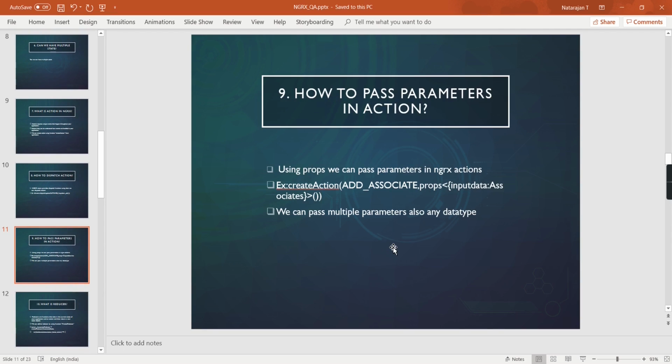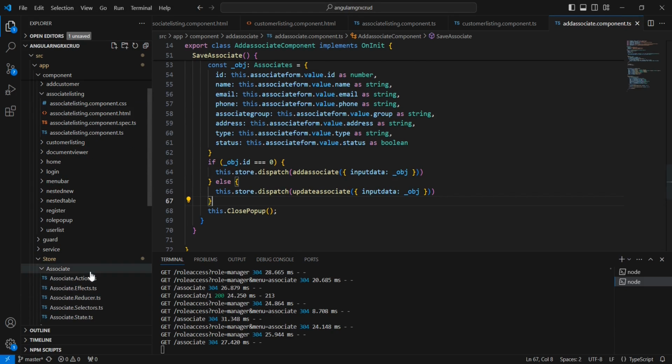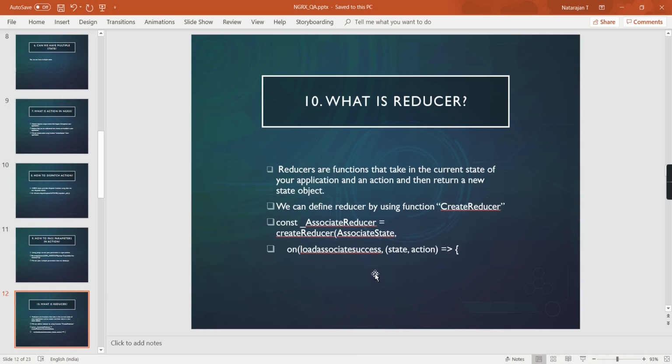How to pass parameters in action? By using the props, we can pass the parameters, and also we can pass multiple parameters, and we can pass any data types. Okay, so I already showed, let me show you once again. See, in this example, we pass the data in string format, and the before one we passed in the array. Similarly, we can pass the n number of parameters also. Okay, so we can move on to the next question.